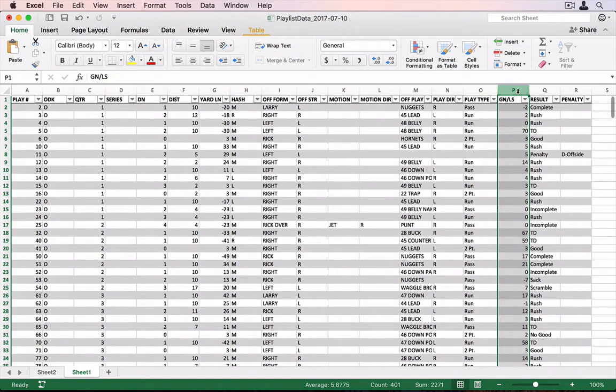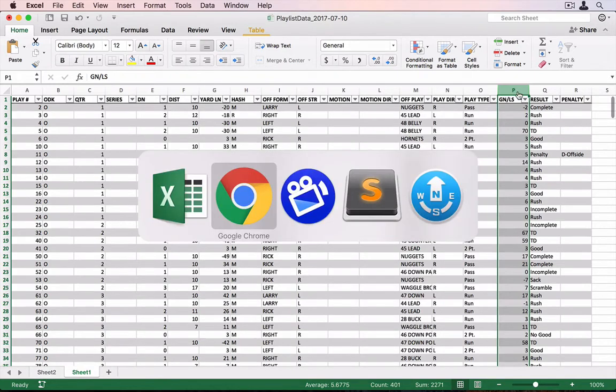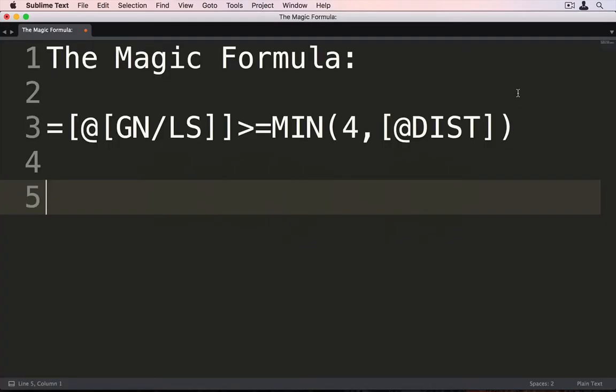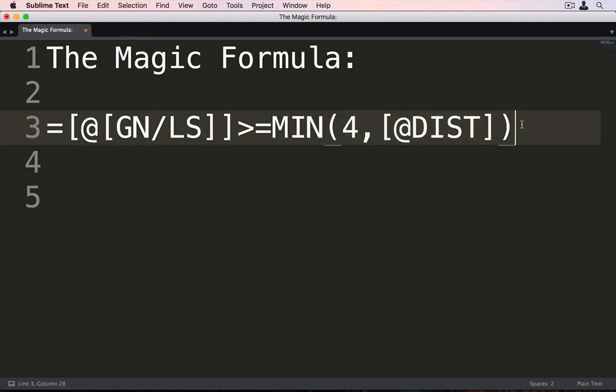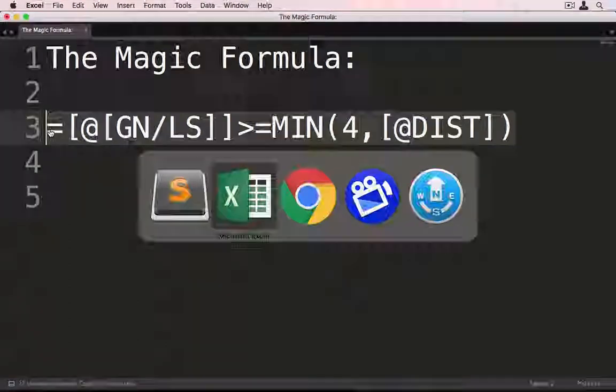And so how do we turn this into a formula? Well, it's pretty simple. Let me show you the magic formula that we're going to use here. And this is an Excel formula, but we can break it down into pieces. Basically, we're going to call a play effective if the gain or loss is greater than or equal to the smaller, or the min, of either 4 yards or the distance to gain. Okay, and you can actually just copy that formula because Hudl keeps its column names the same.